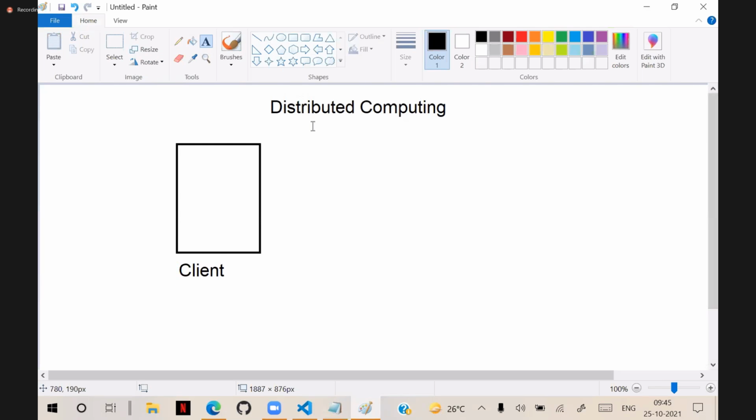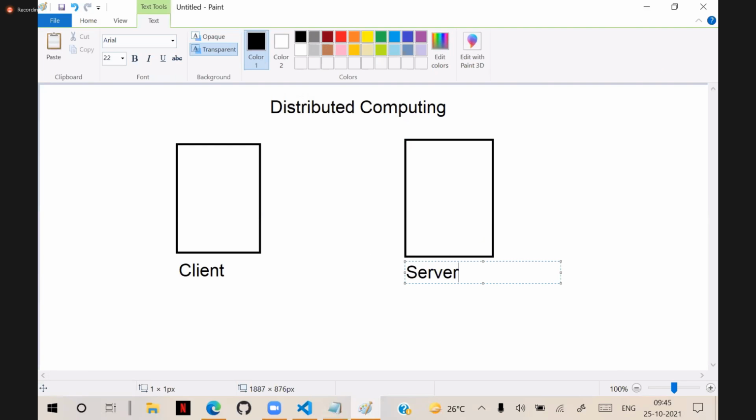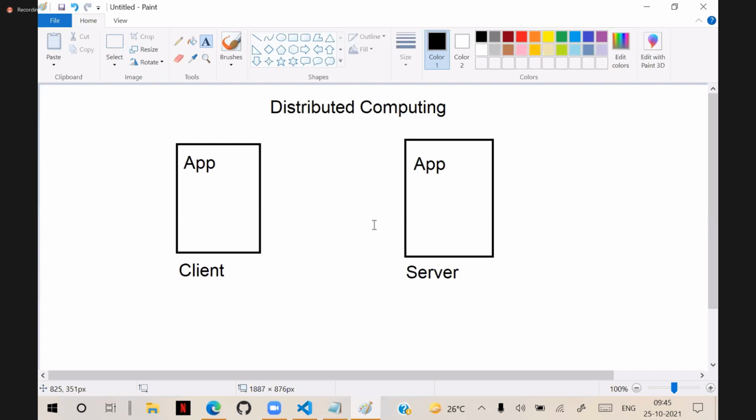And this is a server machine. This is another server machine. This is the server machine. In the server machine, we have one app. On the client machine, we have another app. Just as an example, you have a Facebook application on your mobile, and a Facebook server application will be there on the server. That application is connected to your application on mobile.